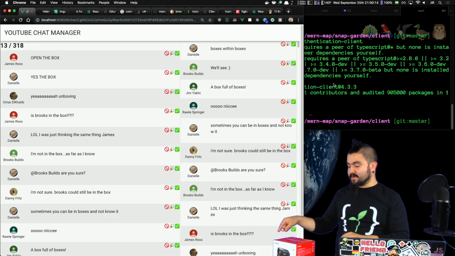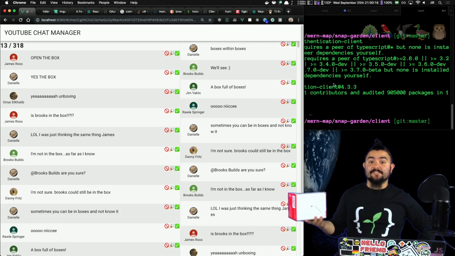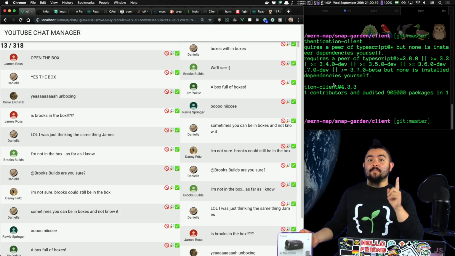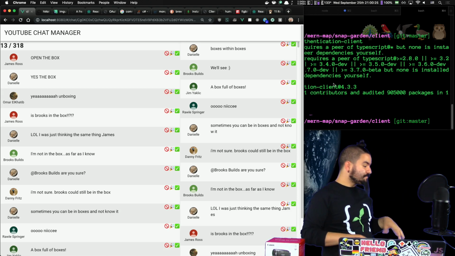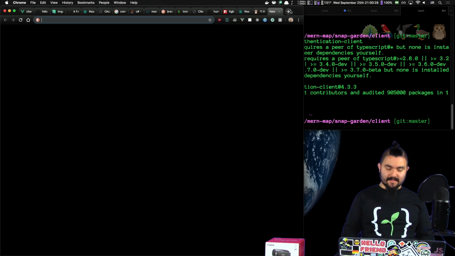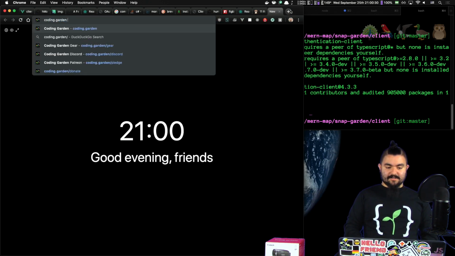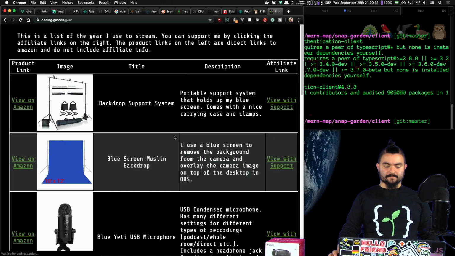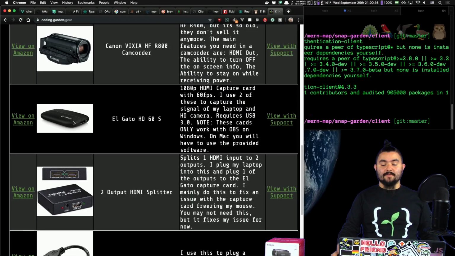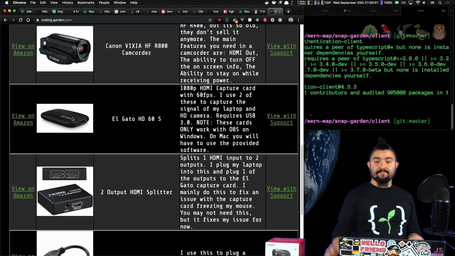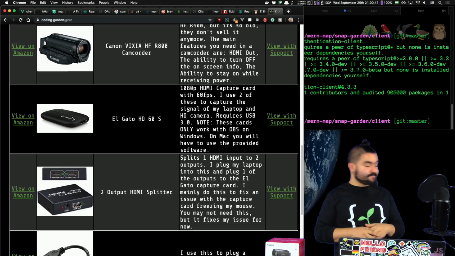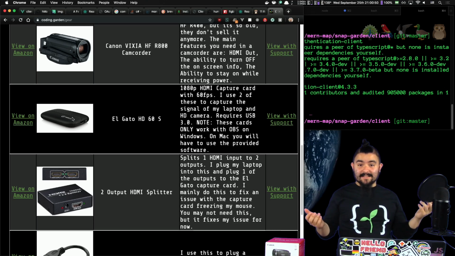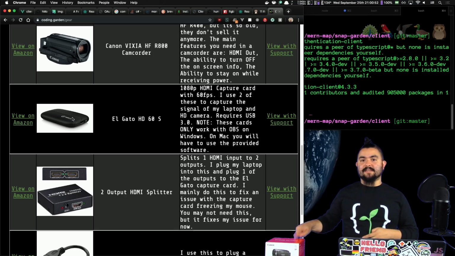Now, not in this box, because it's coming in a separate package, is an HDMI capture card that will go along with this. The one that I ordered was a PCI Express HDMI capture card. If you go to coding.garden/gear, I use these Elgato HD60S capture cards. These run over USB 3, and I have two of them, one for my laptop, one for this camera. But Elgato also sells a PCI Express version, which I'm guessing is going to have less delay and be more performant, and that is what I'm going to use to capture the camera.